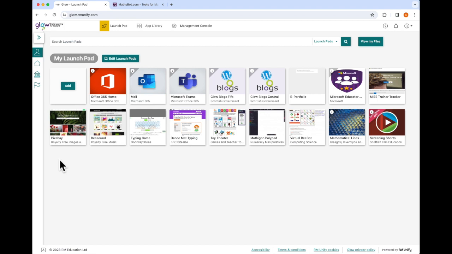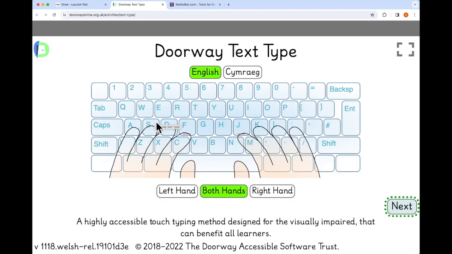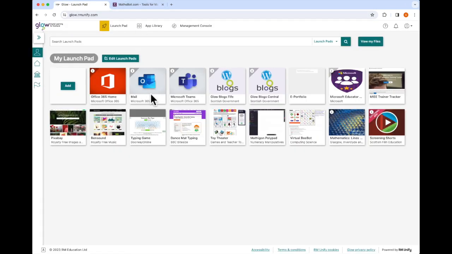So you can see in my Launchpad here, I've got a link into Office 365 Home, my Glow emails and my Glow Teams. I've also added tiles for the Glow Blogs feature. The other tiles I've added are my own links to websites and resources that I use most often. For example, I've added in a link for the Doorway Online typing game, so I can click onto this and be taken straight to it. This is useful when I'm moving around a school building. It means that whenever I log into a computer and I log into Glow, I have access to all of my links. Essentially, think of it like your bookmarks.